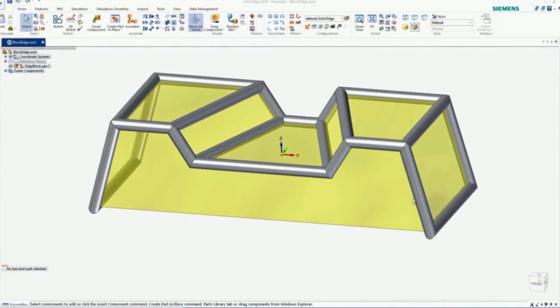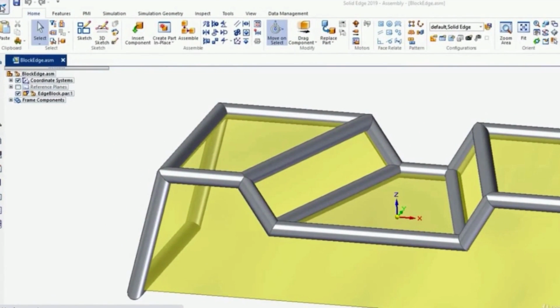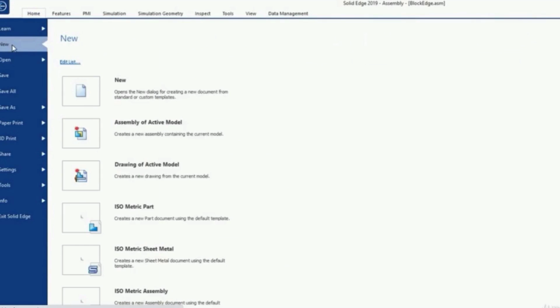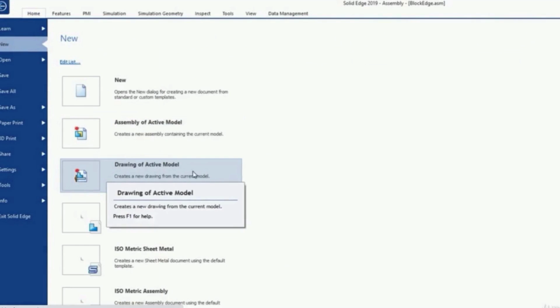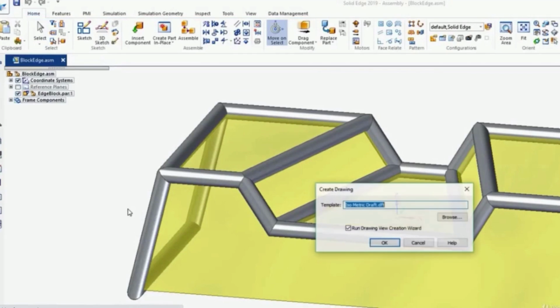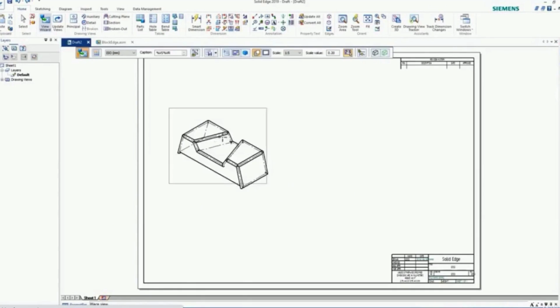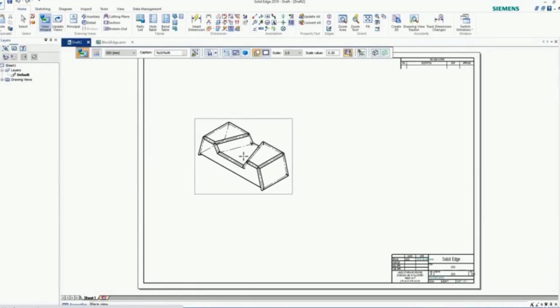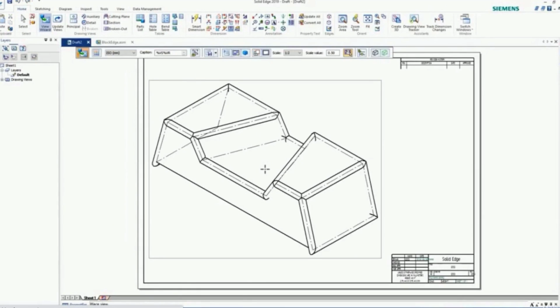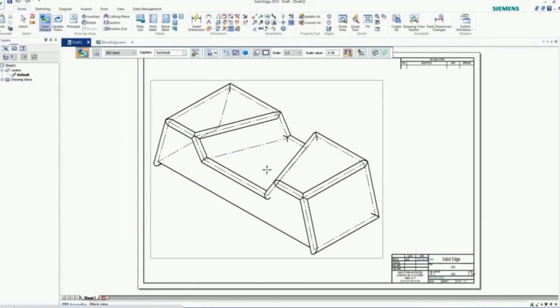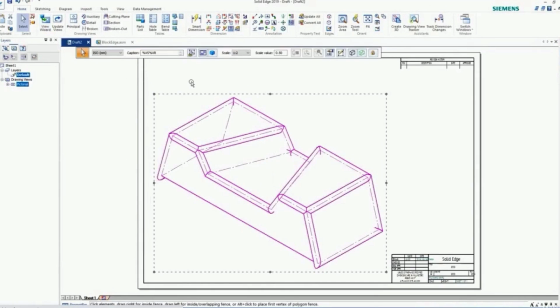Now, if you do borrow these edges off a 3D model, it does cause a downstream issue. Let's take a look at that quickly. Come up here to the Application button, New, Drawing of Active Model. And I'll take the default template. And let's place our view, and I can just wind the mouse here in or out to create a larger or smaller view. And I'll accept that right there.